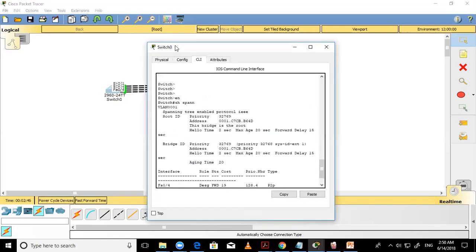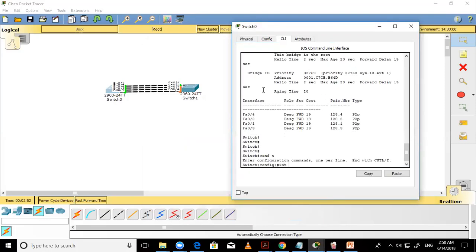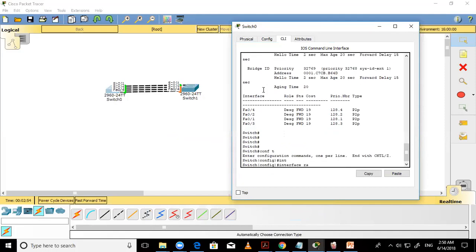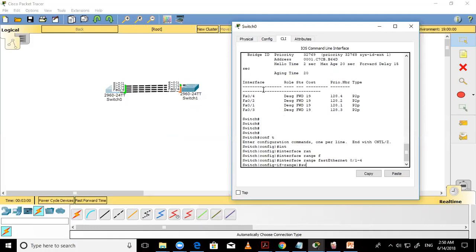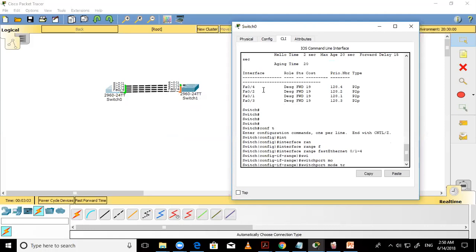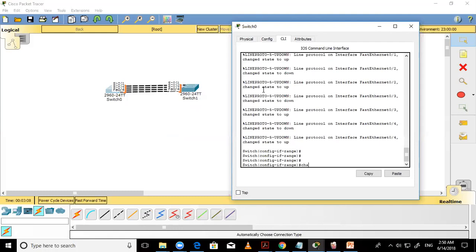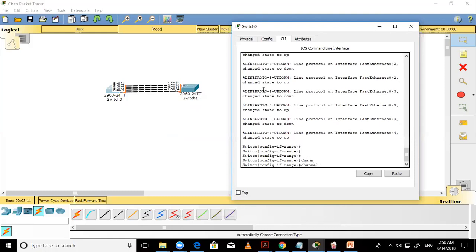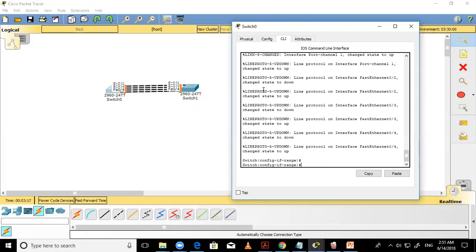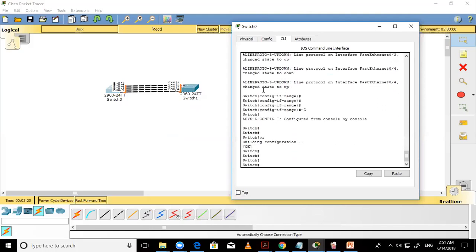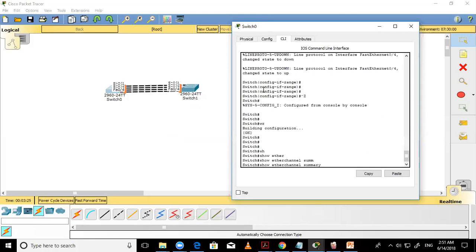So to do that, we will configure a static EtherChannel first. As these interfaces are in a range, we can take the command interface range FastEthernet 0/1 to 4. Now make them trunk, switchport mode trunk, as it is a switch to switch connection. So they are trunk. Then the EtherChannel command. The command is channel-group number mode on. That's it. Done. Save.